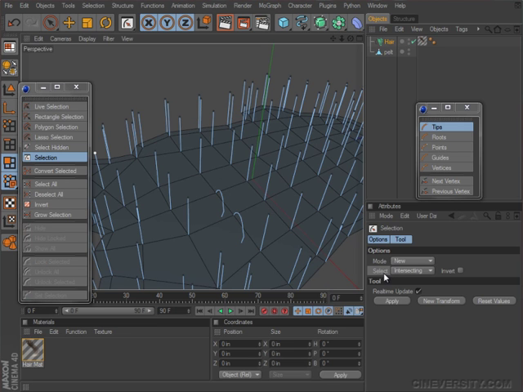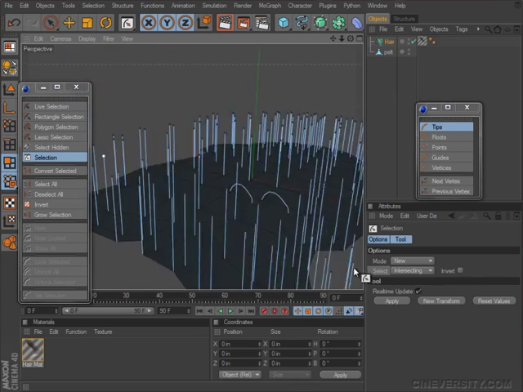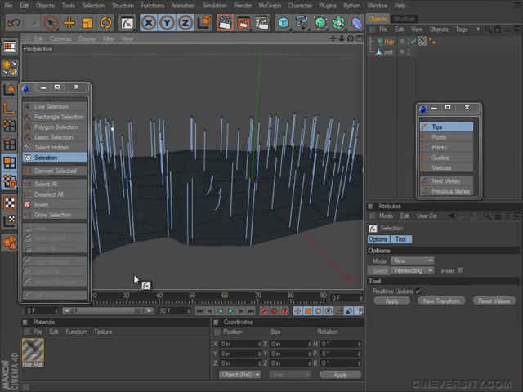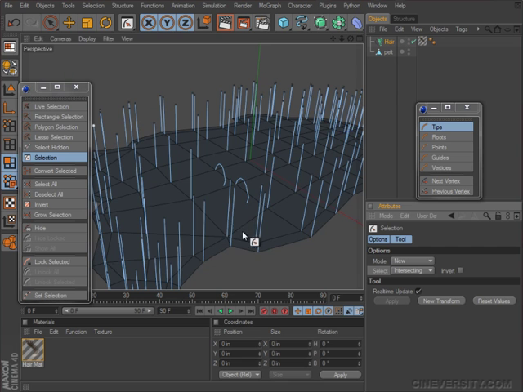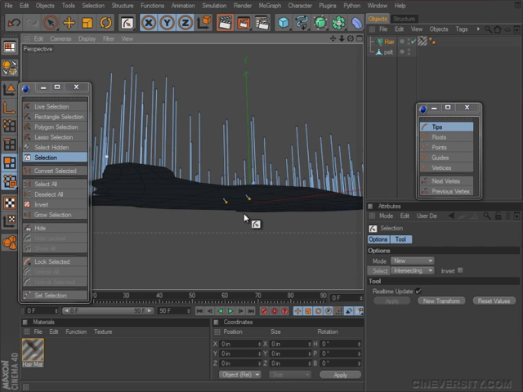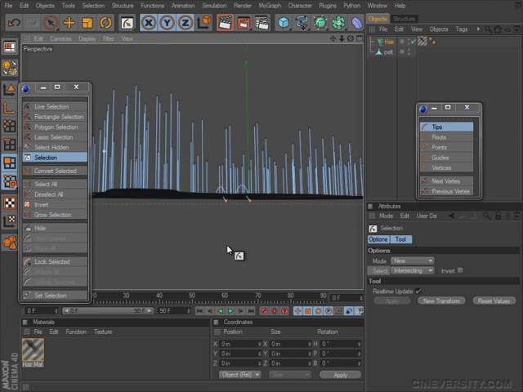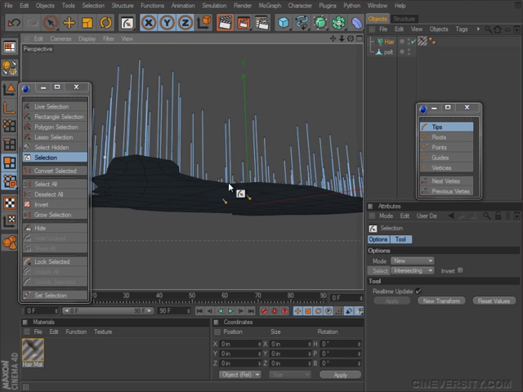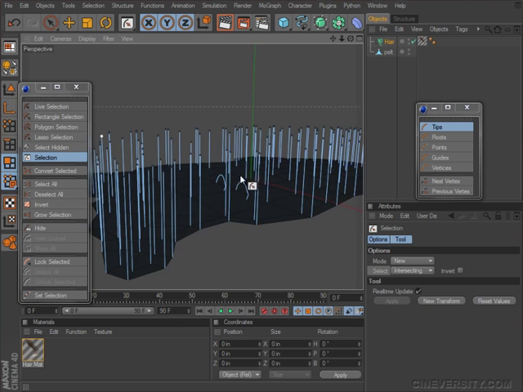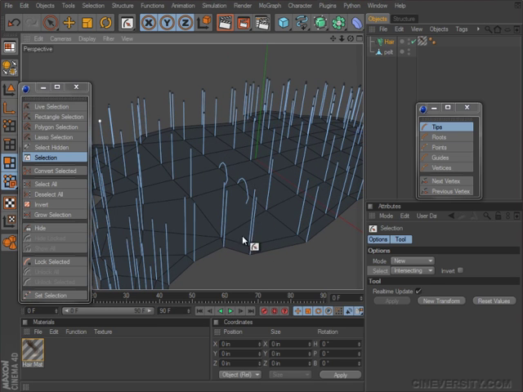The next option that I have is Select Intersecting. Now, you'll see that I don't have any hairs currently selected, but if I click Apply on Intersecting, what it's going to do is select all of the guides that are intersecting the surface that the guides are grown from. So in this case, it only selects the two guides that are going below the pelt's surface.